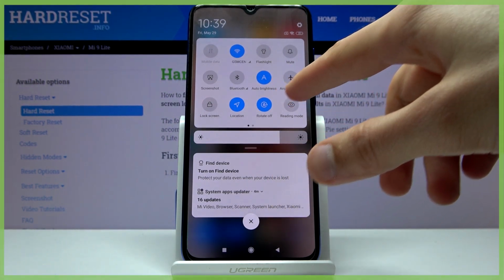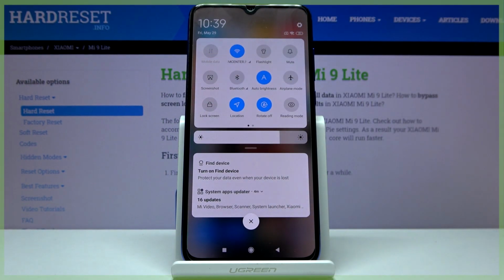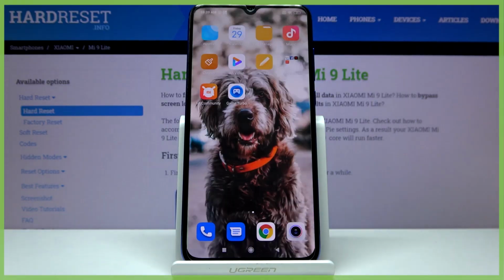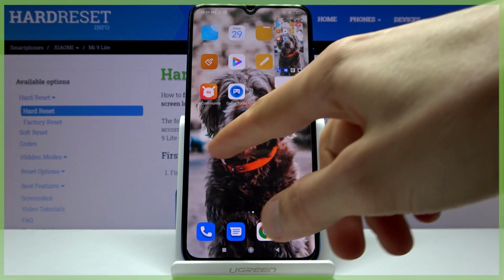Sometimes there's also a toggle, like right here, for a screenshot, so you can also tap on that from notifications, and it does exactly the same thing.